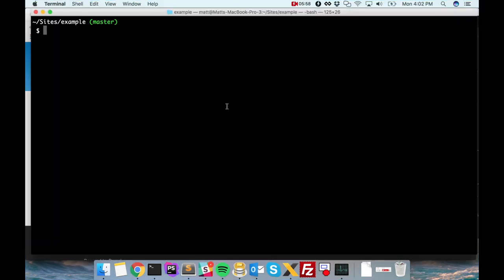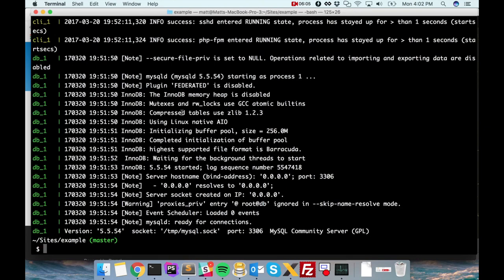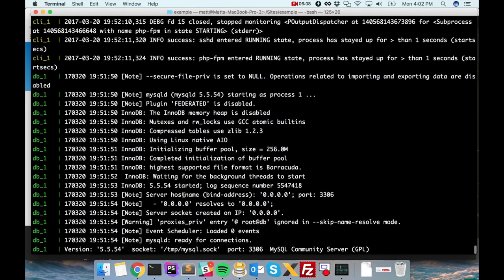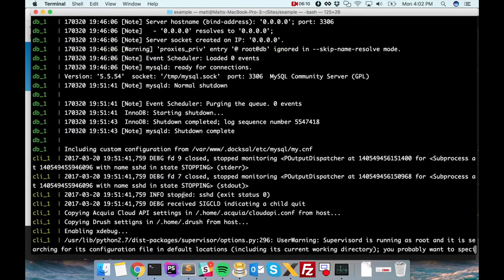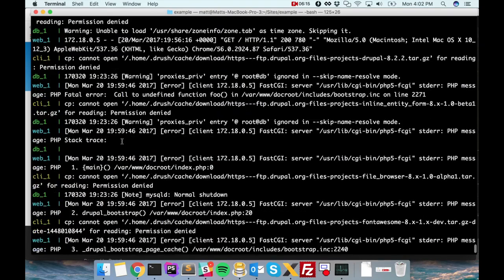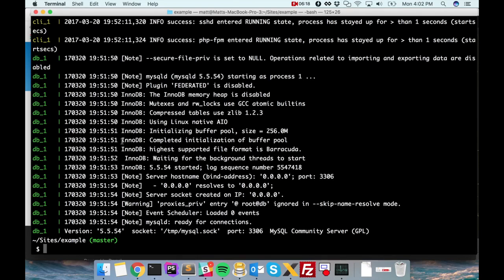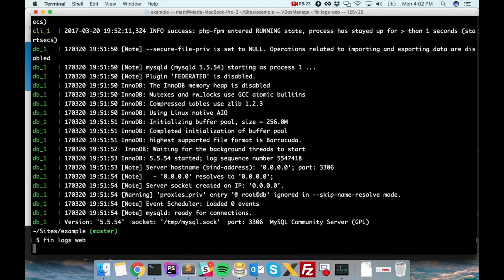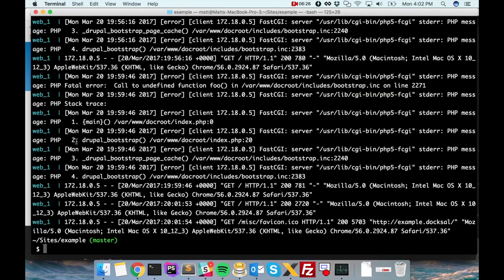Next, I want to show you how to access the logs from your Docksal environment. You do that simply with fin logs. Now you'll notice the logs from every aspect of your system, the database server, the CLI server, and the web servers, are all sort of intermingled together. I find it very handy to target the particular server I'm interested in by specifying the name. So fin logs web or fin logs CLI.